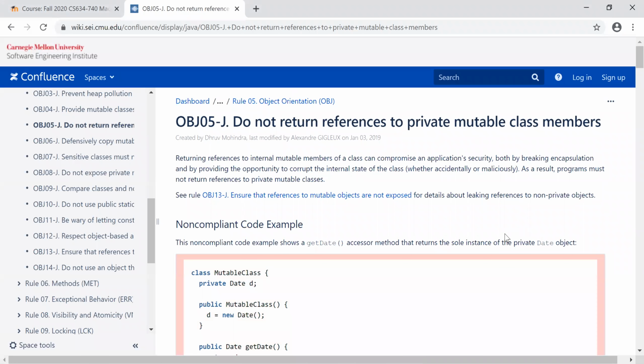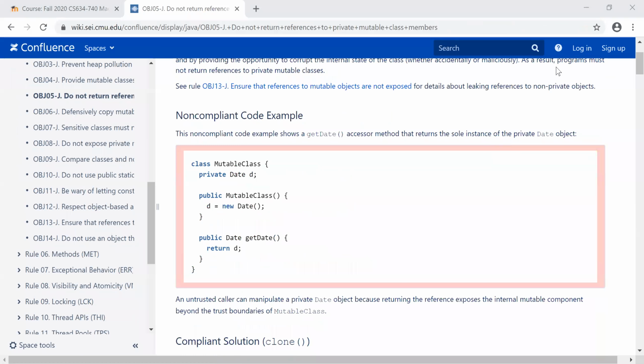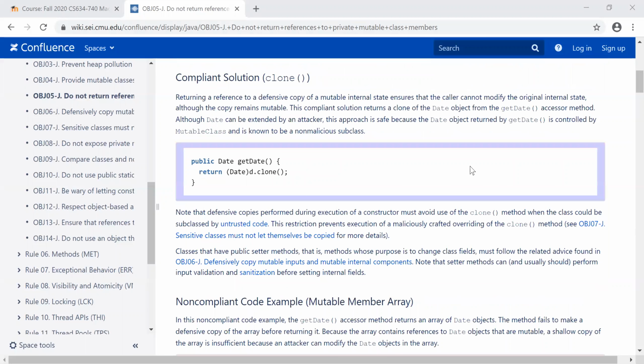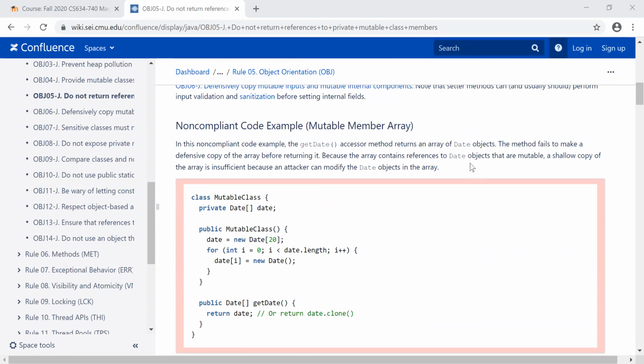Then let's move on to the next rule. The next rule has some similarities to what we discussed before: do not return references to private mutable class members. Okay, let's see the first example. Similar, this mutable class, here you just return it. So this violates what we just discussed. And the solution is, you make a deep copy of that. You return the clone.